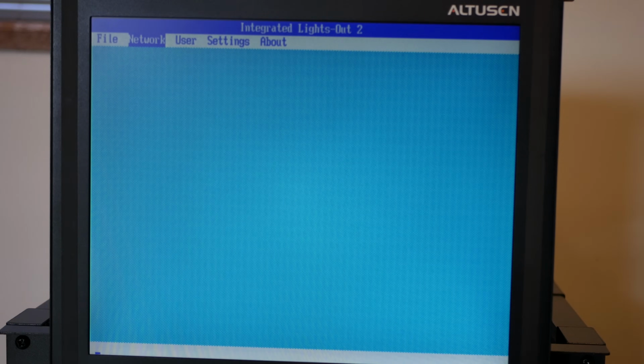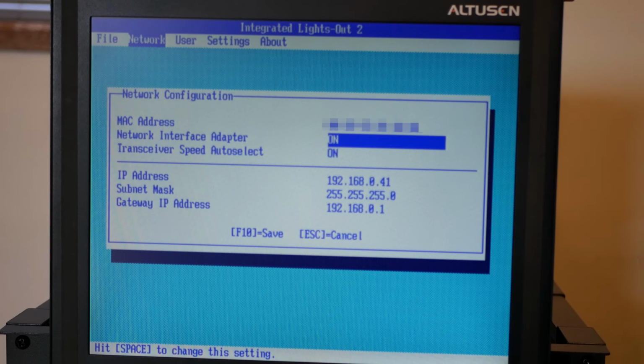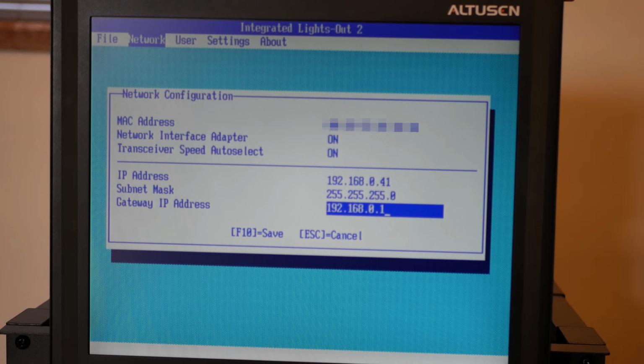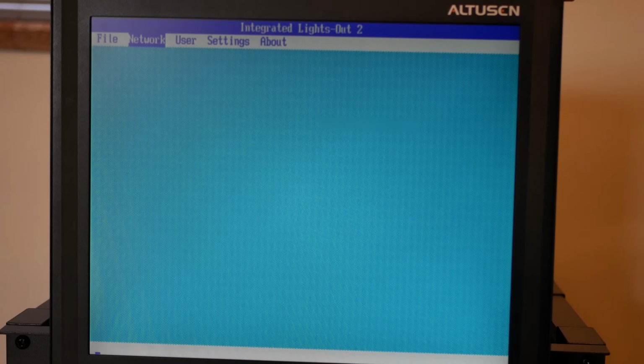Then we're going to go to Network again. We're going to select NIC and TCP/IP. Hit Enter. Make sure the network interface adapter is on. Then select the IP address that you want. Type in your subnet mask, which should be 255.255.255.0. Then select your gateway IP address, which is 192.168.0.1. Depending on what type of router you have, your default gateway will be different. Then once you have all those settings, you can hit F10 to save.